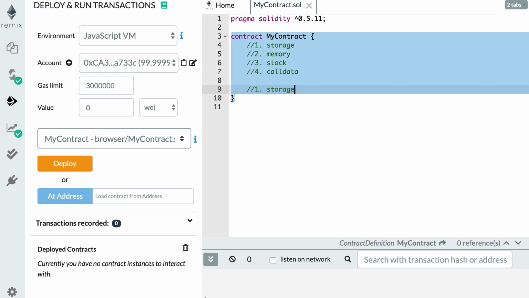Storage means that you store a variable inside the blockchain. This is persistent, so you can still read the value of your variable in the future. It's not going to be stored just at the moment when you invoke a function in Solidity. Later, you can still find this value.